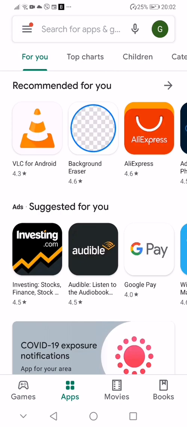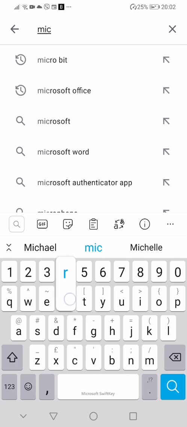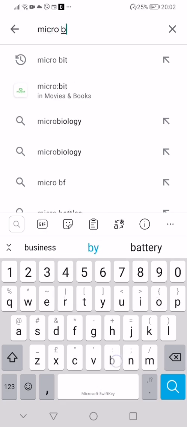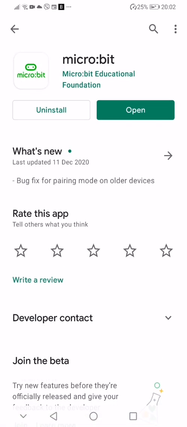Now guys, what I want you to do there is go to your app store and type in microbit, micro space bit, B-I-T, and you'll see the second one down there with the green writing, microbit. That's Microbit Educational Foundation. I want you to install that. I already have it installed.